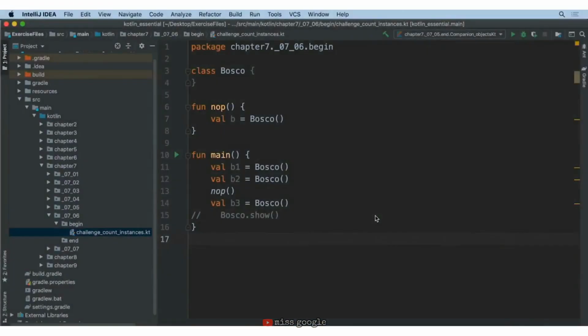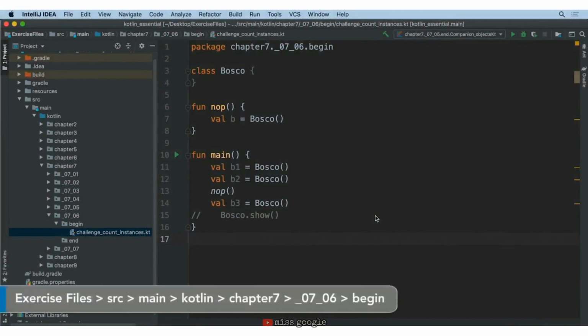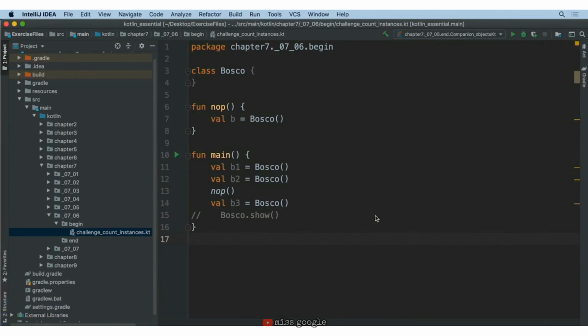It's time again for us to show what we know. We have created a class named Bosco. We want to keep track of the number of instances that get created. When the program begins, there should be 0. Each time we instantiate Bosco, the count should increase by 1. We aren't concerned about what happens if objects go out of scope. We only want to know how many instances of our Bosco class got instantiated.